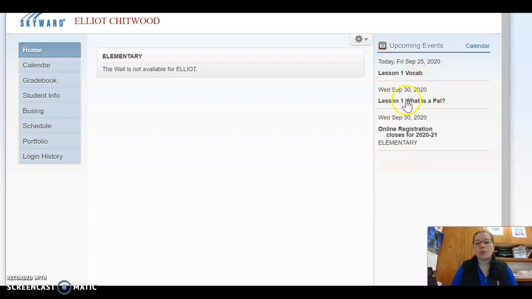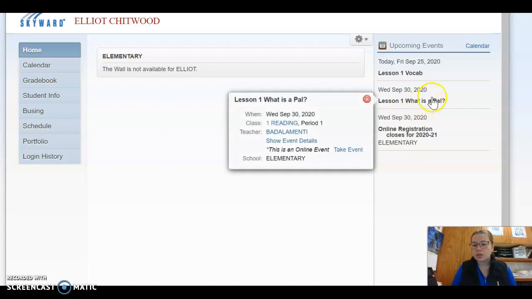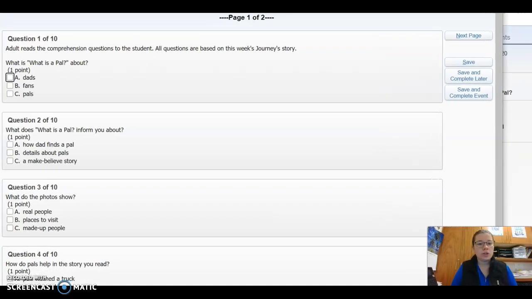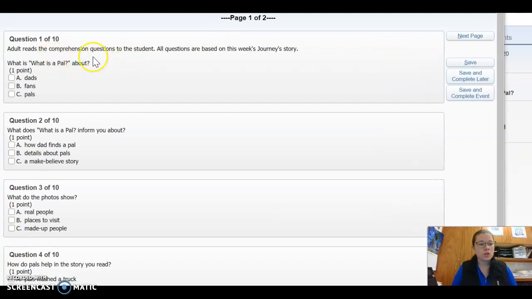So this one right here, the one that says Lesson 1, What is a PAL? That's the comprehension test. Now, moms and dads or whoever is your homework helper, they can read those questions to you, but you need to make the selection. So I'm just going to show you what it looks like once we get inside there. You click this button, come over, and you click Take Event. All right, and then you can see all of the questions. So the adult can read these.